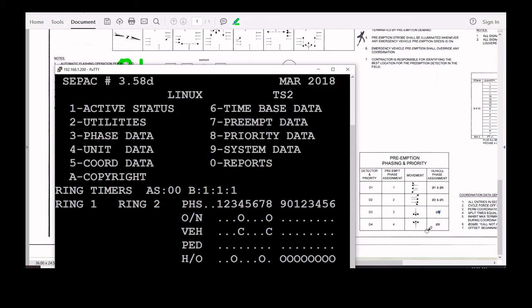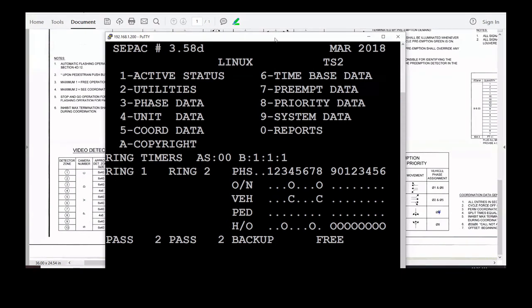So now if we go back to our main status screen, we did our phase data, our unit data, our coordination data, our time-based data, and our preempt data. And I would say that whole process took us about a half hour. And a lot of that was some explanation in there. So typically, once you get more comfortable with it, I could probably program that whole thing in about 15 minutes. But a half hour is not a big deal.